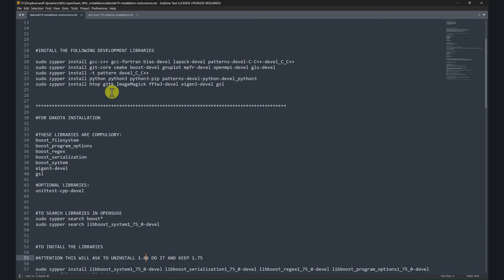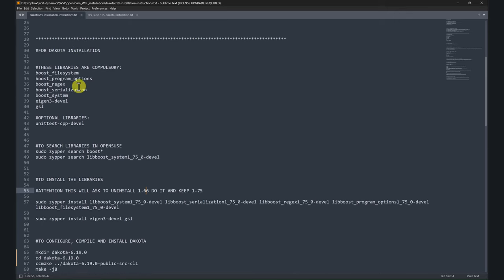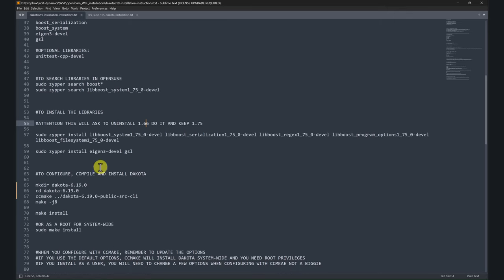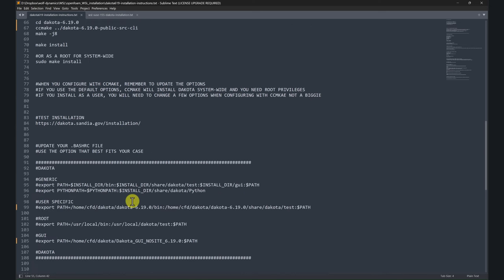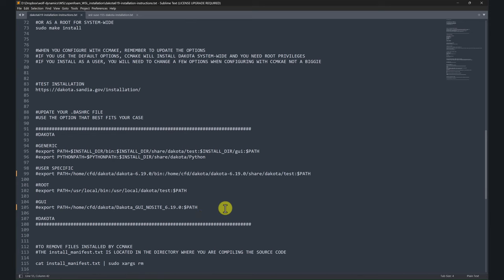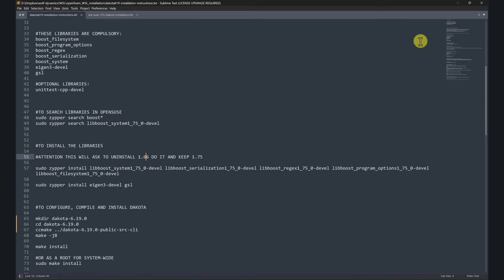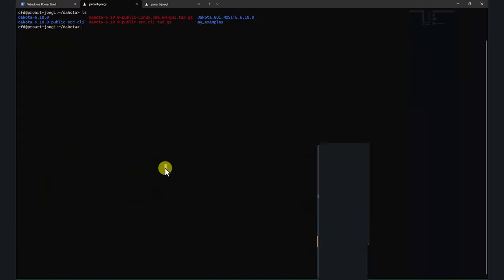You have the link in the video description to install all the libraries, and then the standard steps to compile, which we're going to do here. Remember that sometimes you need to update your compilation system, make, so you have a command there. And finally, update your bashrc to add your file. So let's do the installation here step by step.